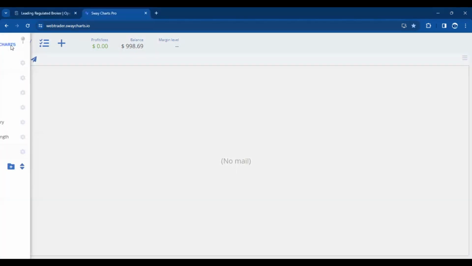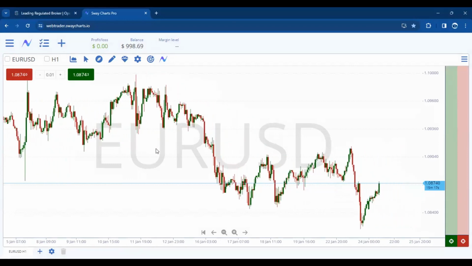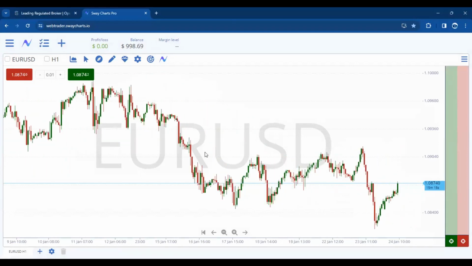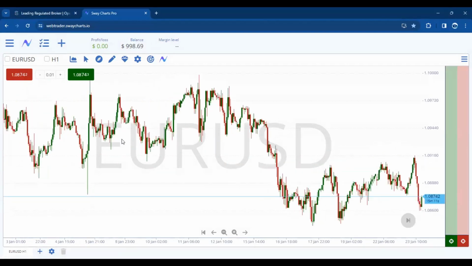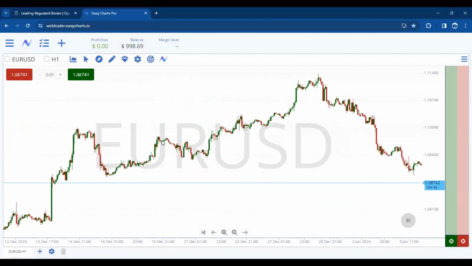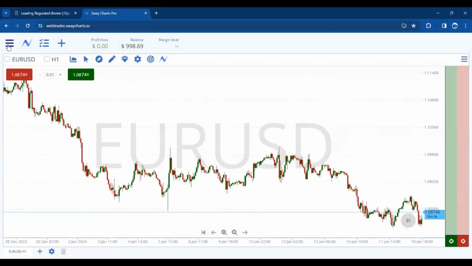Let's go all the way to the charts. When you come to the chart here, it makes it very easy. You can see you have your charts right here, and for you to navigate around this chart is very easy. You can see it moves so clean. So to set up this chart, let's understand how to navigate around this.